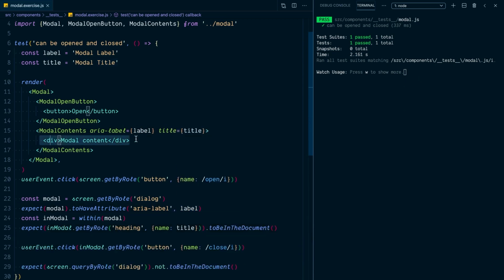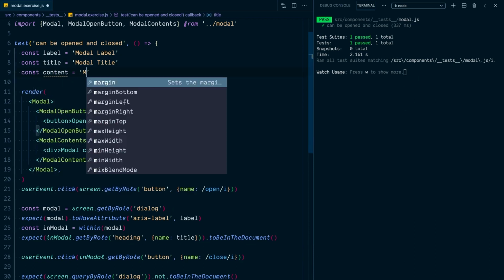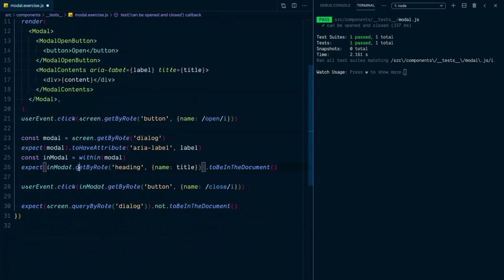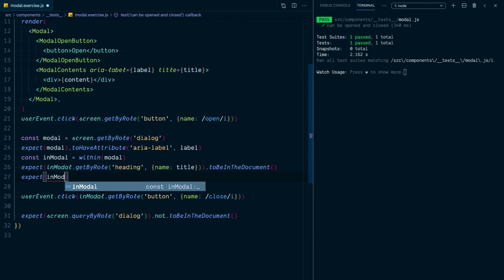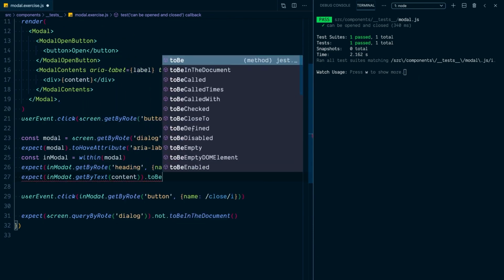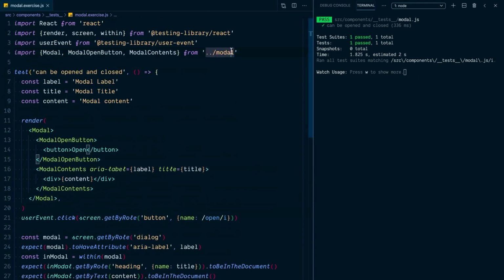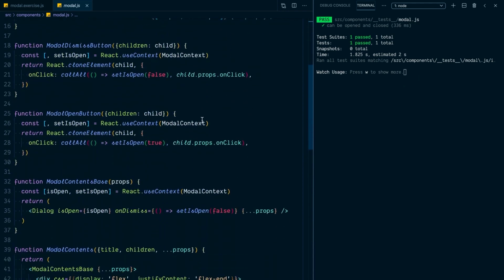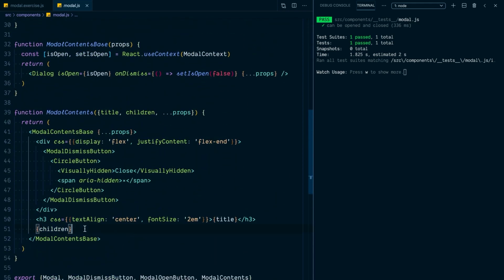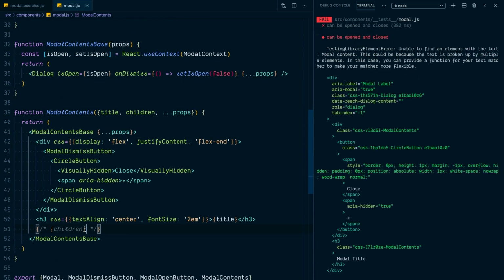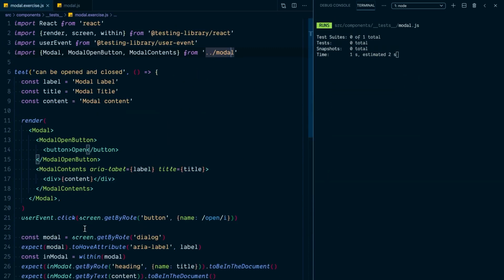And another thing that would probably be a good idea to check for is the modal content. So let's make a content, modal content, and we'll render that inside of here. And we'll expect in modal get by text content to be in the document. And there we go. And we can verify that we are testing what we think we are by breaking some stuff in here. So if I did not accept that children, we didn't render it, then we get a breaking test. So this is giving us some pretty great confidence.